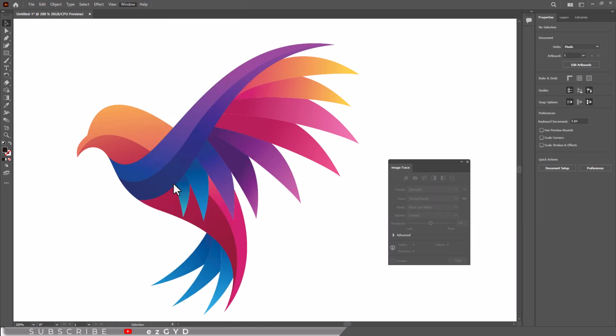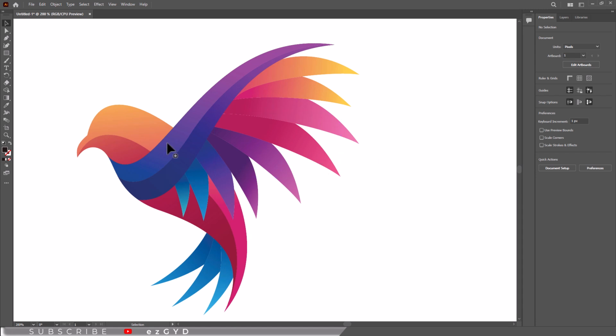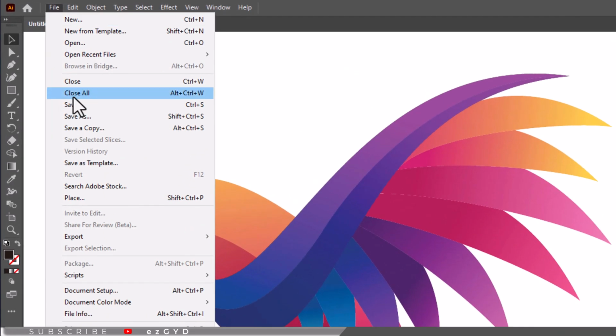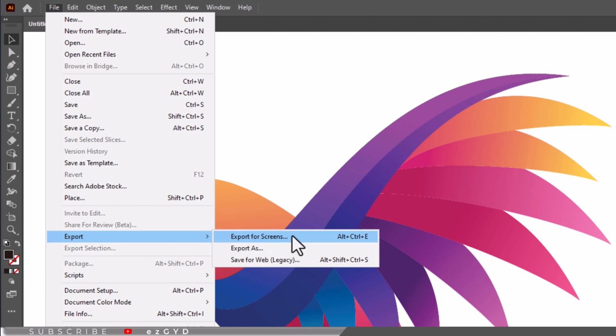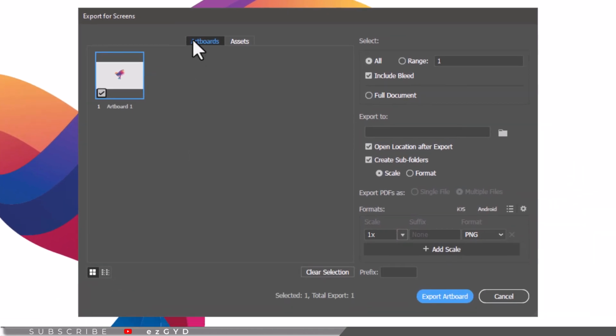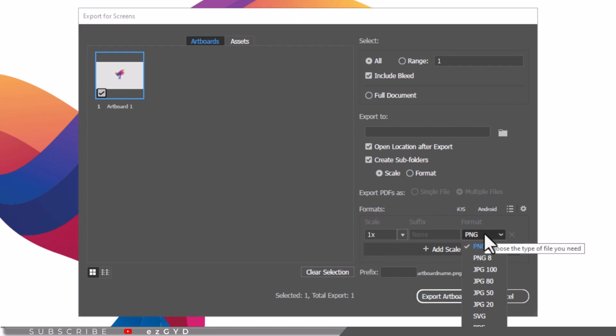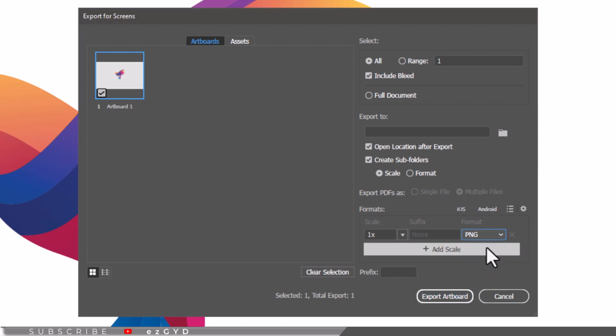To export high-quality PNG files from Illustrator that support both standard and high-resolution displays, you should export your file at several different sizes. You can do this automatically. Go to File menu, Export for Screen. Select the Artboards tab. If there is more than one artboard in your image, choose the ones you want to output. Under Formats, set Format to PNG and Scale to 1x.